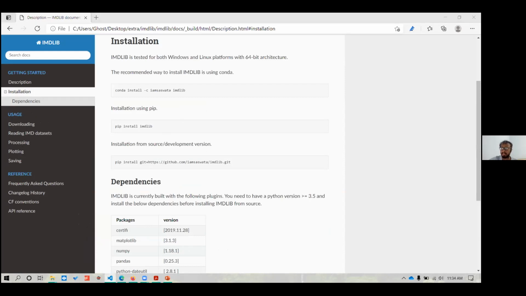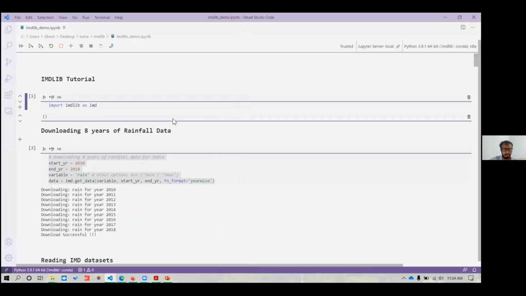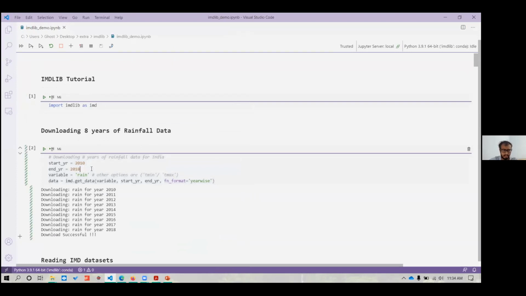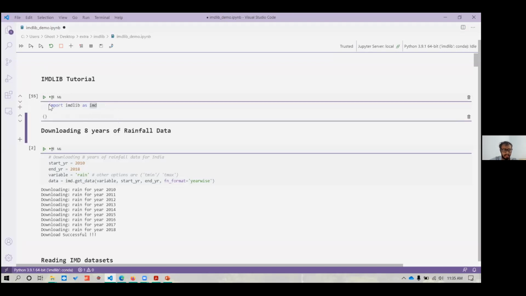I will show you the demonstration of how you can work with this data set. Here I have created a demo file. I will be sharing this with you, and these things are already available with me, on my website and Sashwat's website, as well as the tutorials. Once you have downloaded and installed IMDLib, you can simply import it. Here we are using import imdlib as imd, the short form, and here it works.